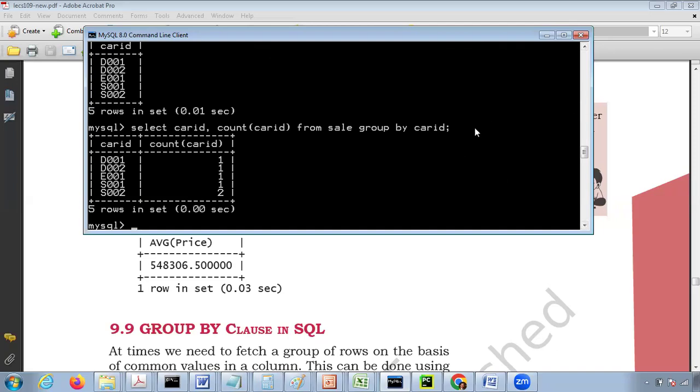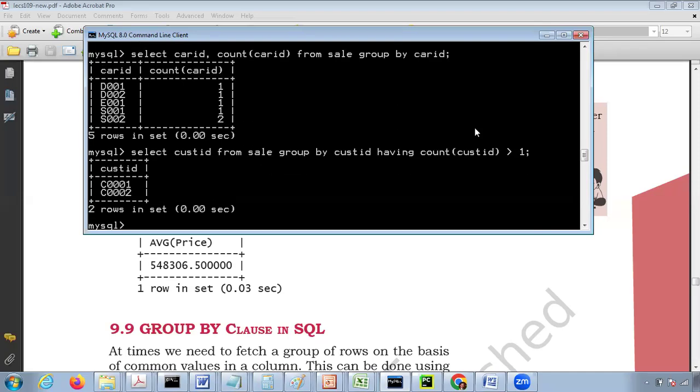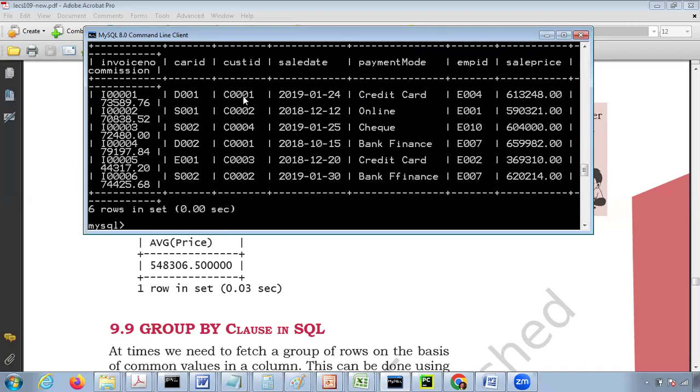Now let's say you want to find those customers who bought more than one car. Select customer ID from sale group by customer ID having count of customer ID greater than one. So these are the two people who bought more than one car, because if you select star from sale, you can see that information. C001 bought 2 cars. This guy C002 also bought 2 cars.